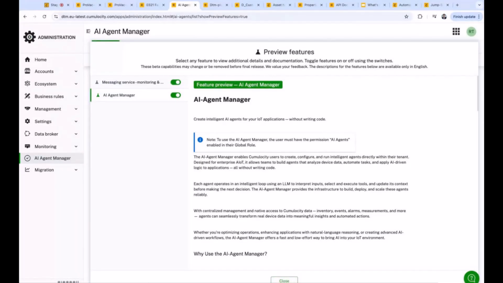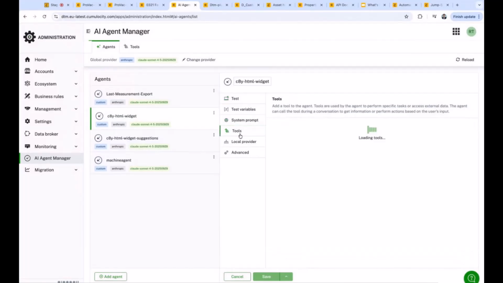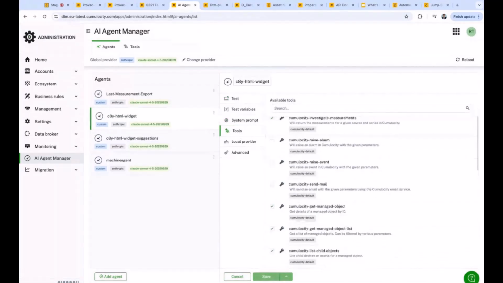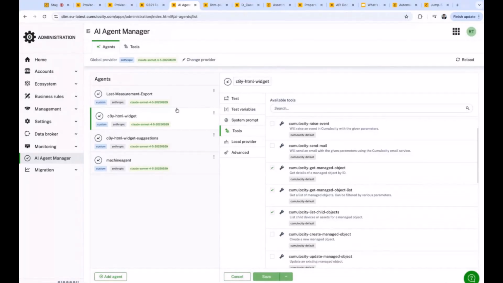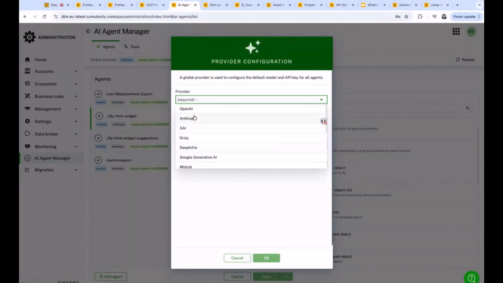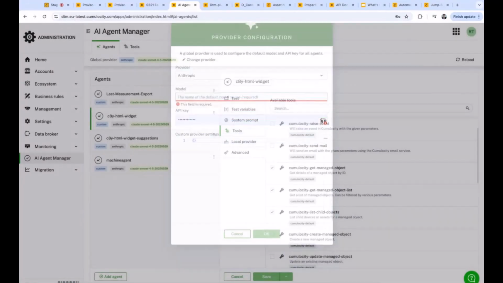The AI agent manager allows you to create, configure, and run AI agents directly in your tenants. So the AI agent manager allows you to define those agents, and then depending on your use case, you can provide the access to relevant APIs to the AI. Please note, for activating the AI agent manager, you will need to provide a provider of your own choice. You can decide which model you would like to utilize and accordingly provide a key for the AI provider of your own choice.